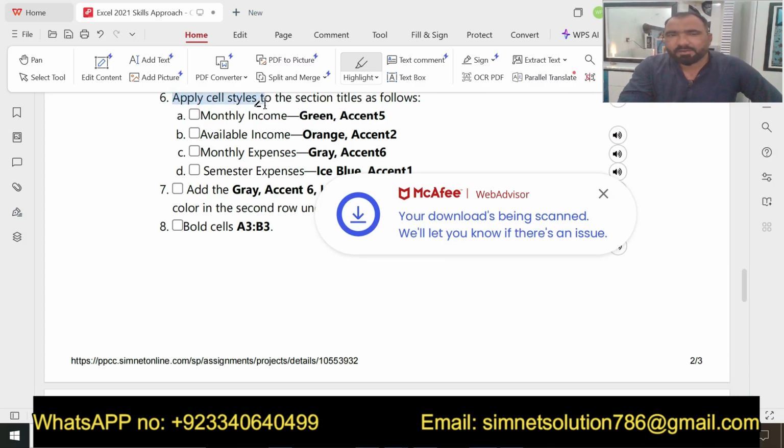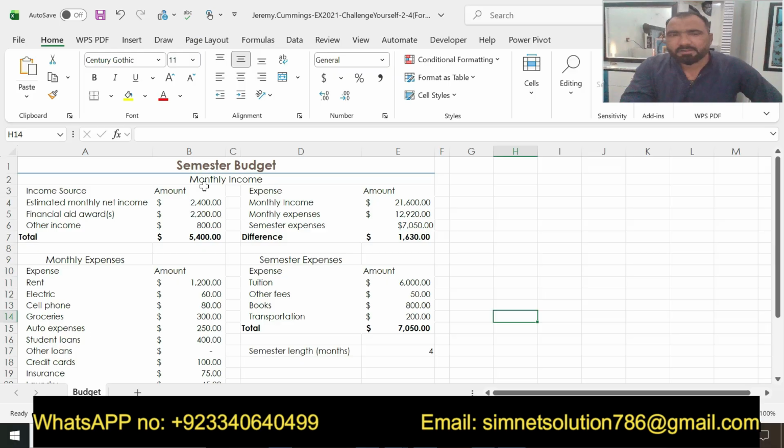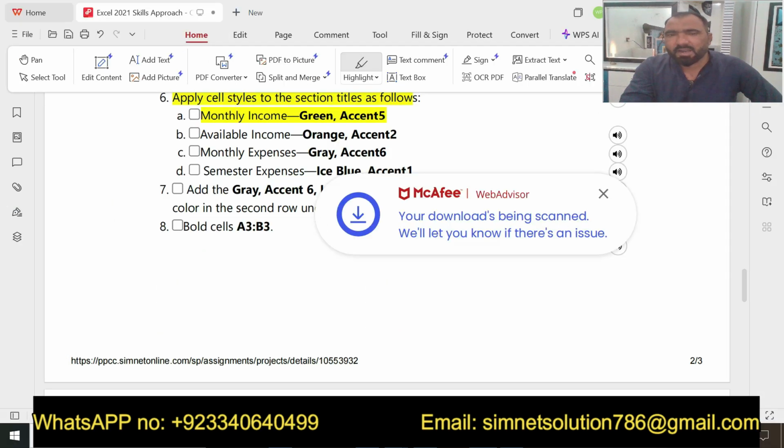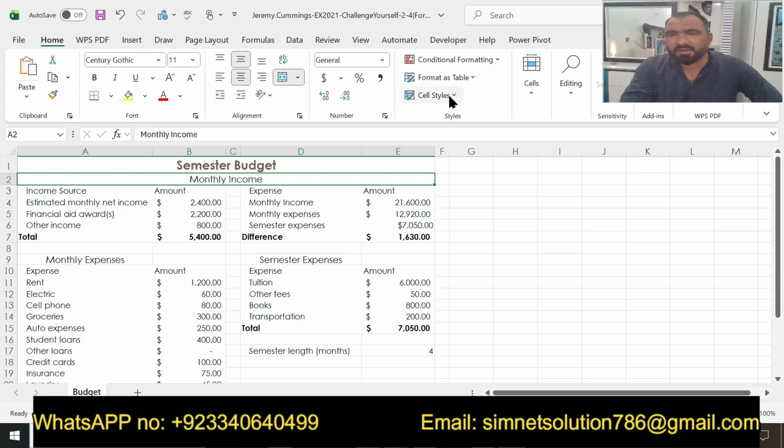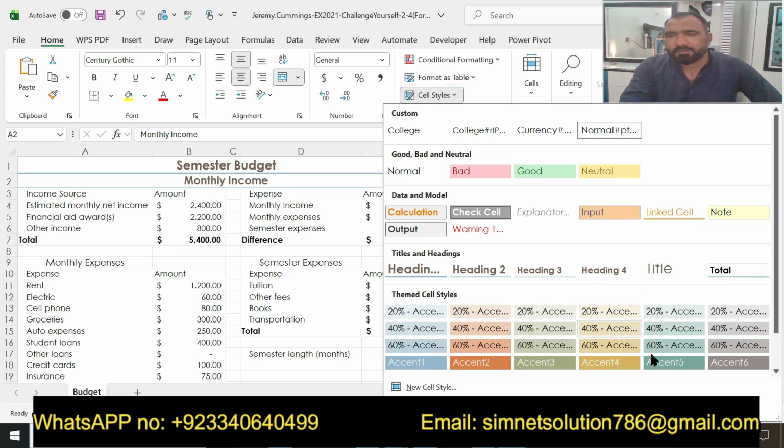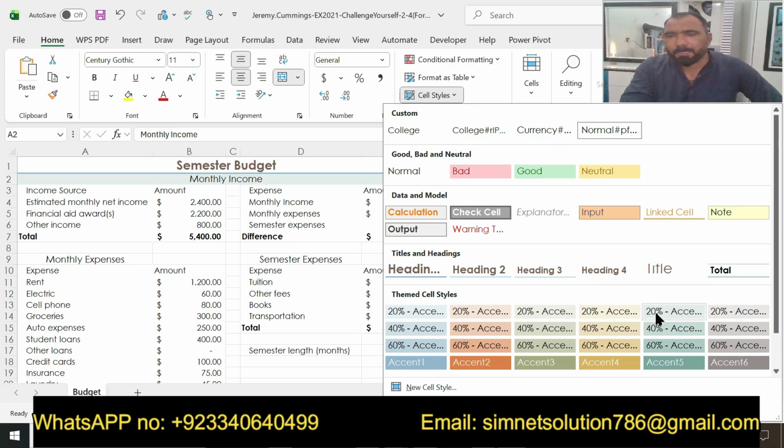What we have to do in question number 6 is apply cell styles to the section titles as follows. For the monthly income cell, we have to apply the Green, Accent 5 cell style. Where is the monthly income cell? This one. First we select this one. Then what style do we apply? We apply the Green, Accent 5 cell style. There is Green, Accent 5. Yes, this one.